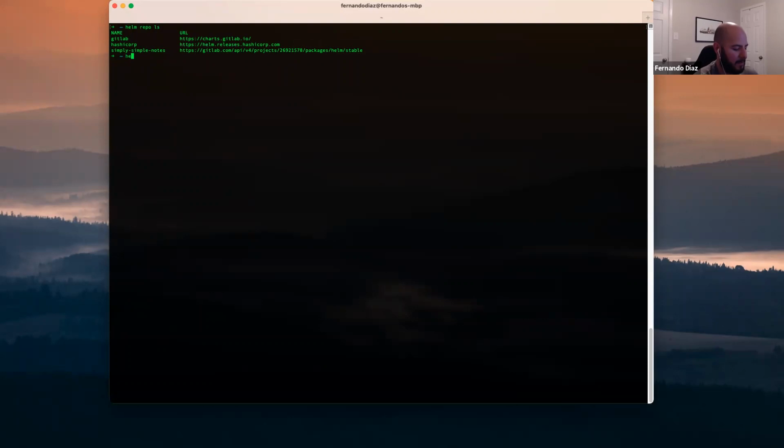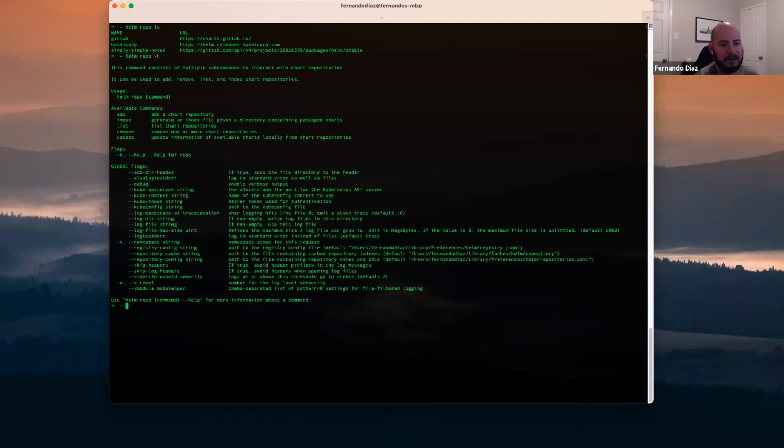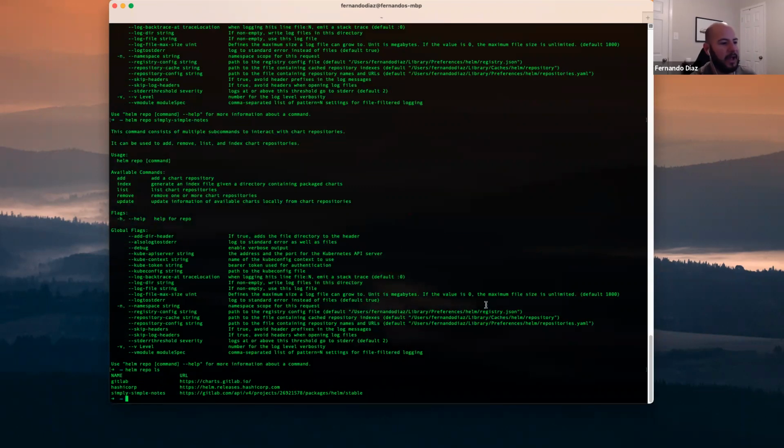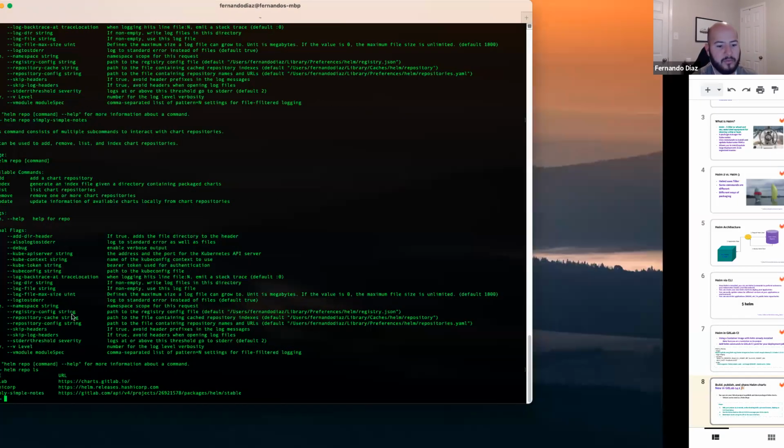With the repo command, I can always see help, like what else is there. You can update, you can remove things, you can list different things, and you can get a bunch of different information on the items. So if I do Helm repo, let's say simple notes, I don't know if I can do that. Okay, so Helm repo. And then you would do a Helm install, and install the file from the actual Helm repo.